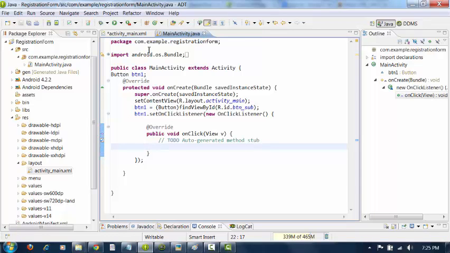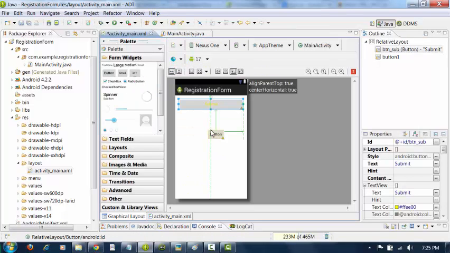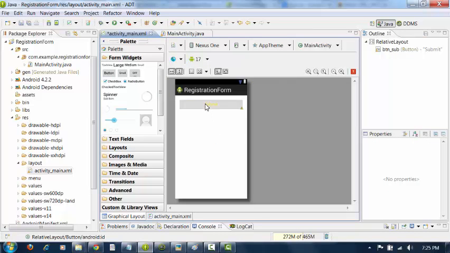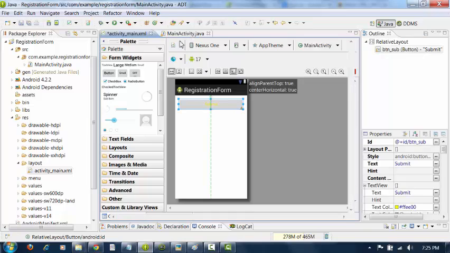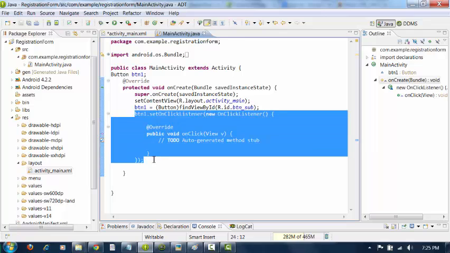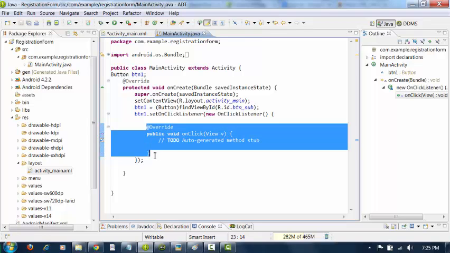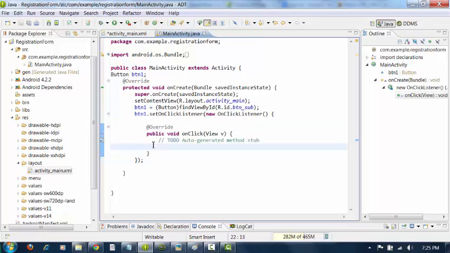Now whenever you click on this button, or whenever user clicks on this button, I will remove this button, we don't want. Okay, whenever user clicks on this button, this particular block will be executed. Now whatever the action you want to define when user clicks on the button can be written inside this on click method. Okay, as of now I will show one toast message.